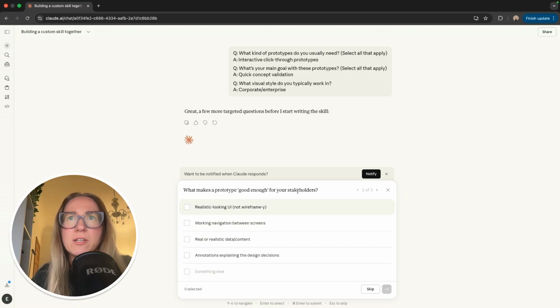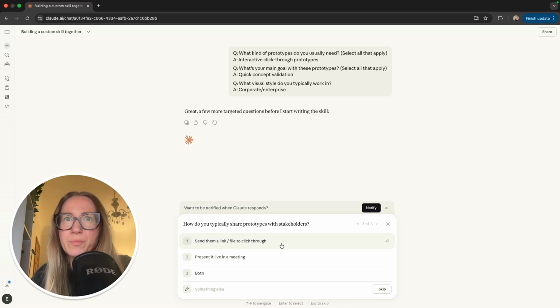What makes a prototype good enough for your stakeholders? Realistic looking UI, working navigation between screens, real or realistic data / content, annotations explaining the design decisions. Okay, let's select here again a few. I want to select kind of all of them, to be honest. And that is also an option here. How do you typically share prototypes with stakeholders? Send them a link file to click through, present it live in a meeting, or both. Okay, let's select both.